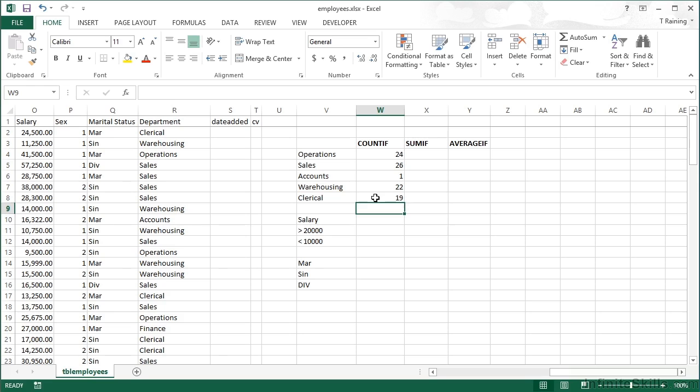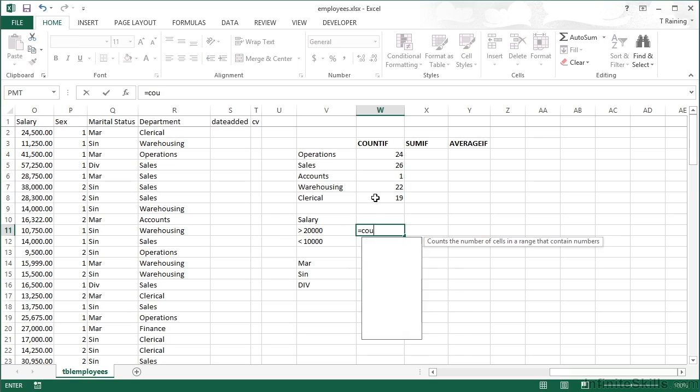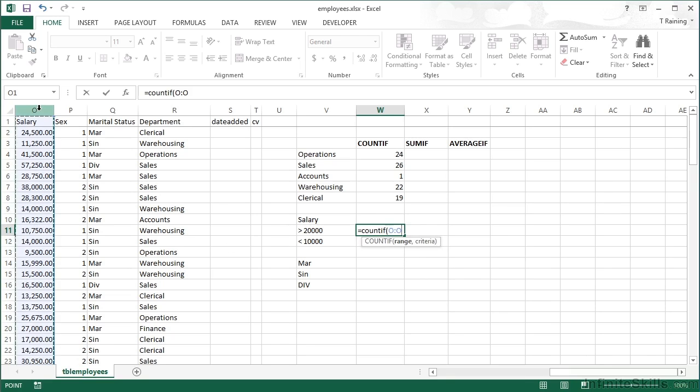Now not only can we use straight matches against text values, with the CountIF we can do clever little mathematical comparisons. So I want to find anybody who earns more than $20,000. So equals CountIF, open brackets. The range this time is the salary column, so that's column O, comma.